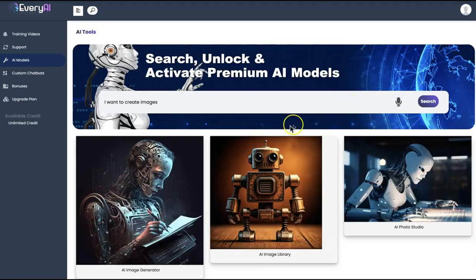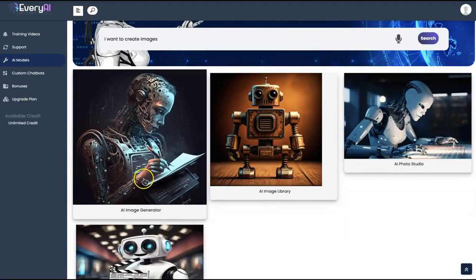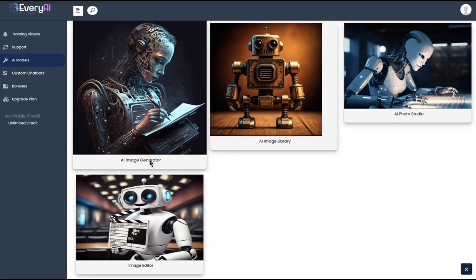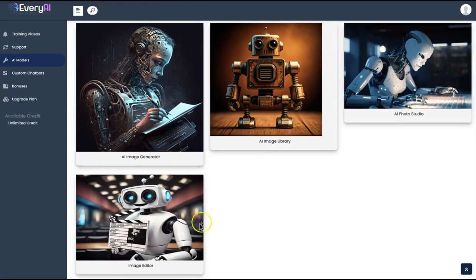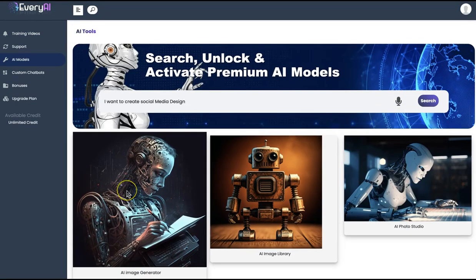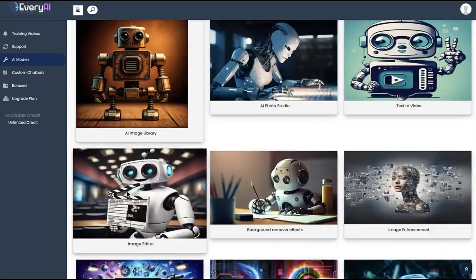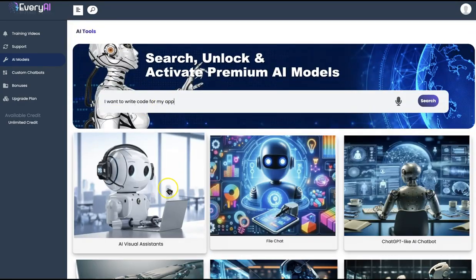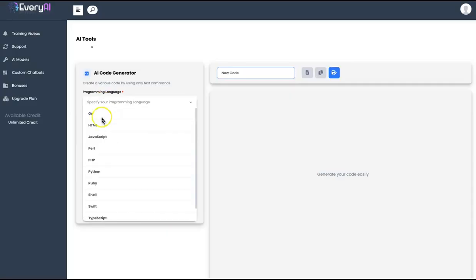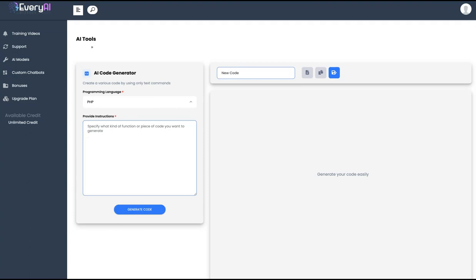Next example, I want to create images. EveryAI will activate the perfect AI models for image creation, like prompt-to-image, AI image generator, graphics and logo creator, photo studio, and more. Or you can type or speak, I want to create social media designs, and you'll get the perfect AI model for that. I want to write code for my app, and EveryAI will show you models to write clean code in any programming language powered by OpenAI, Claude, and Gemini.